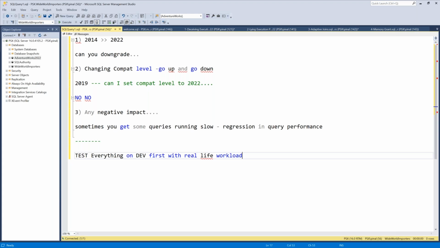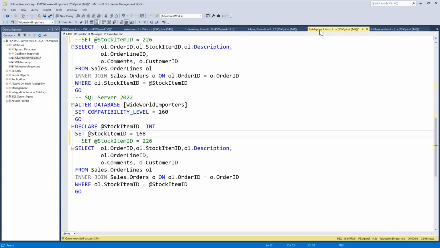Will cardinality estimation be affected? Well, when you change the compatibility level, yes, it will be impacted. Is SQL Server 2022 stable? Absolutely. Many of my clients are using it. Very, very stable version of SQL Server, so you can definitely go and use it. What about backups? Backups just work as they work. You don't have to change anything in that.